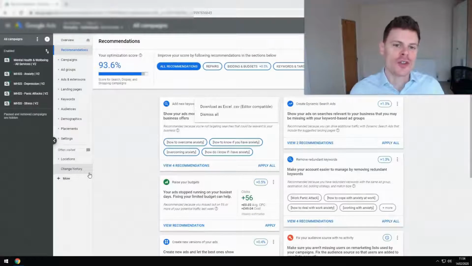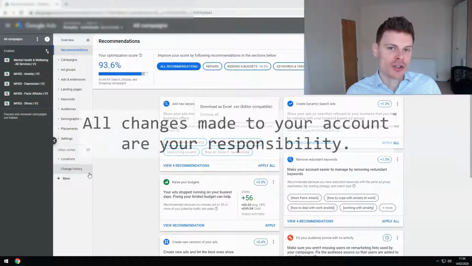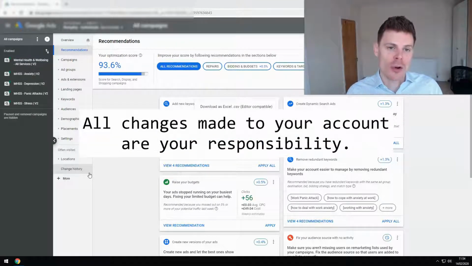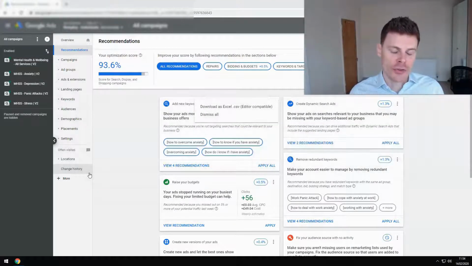So just one more thing to add is that when you are reviewing these recommendations and actioning any of them, remember that Google will not take responsibility for any outcomes as a result of changes made within your account, even if they are changes that Google initially recommended. It's always 100% your responsibility to make changes that you agree with, and the outcome is your full responsibility of those changes. So always keep that in mind. Don't carry out changes unless you 100% agree with them.